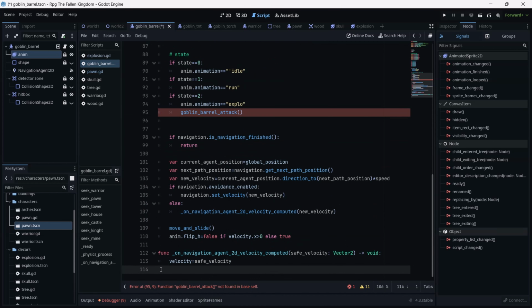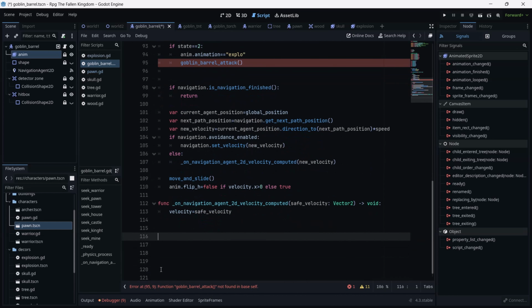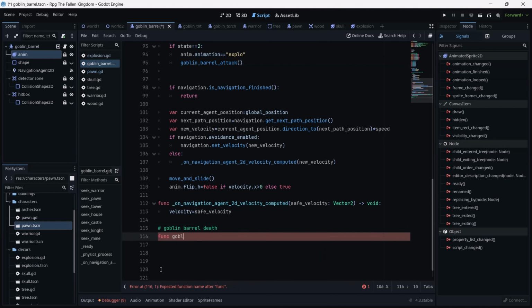Now down here, we are going to create the functions that we need for our game. So first of all, let's start with a comment. Goblin barrel death. Let's create a function to kill our goblin. So func goblin_barrel_death. Don't forget the parentheses. Okay. All right. Then pass. Now we don't need a block of code inside.